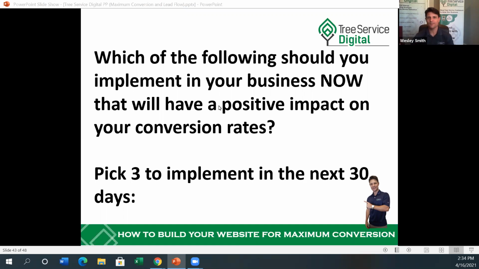So just pick 3. If your website's lacking in a lot of areas, just pick 3 that you could have your web developer just implement. Of course, we do all of this with our packages. We actually put all of these things on the website. We make sure it's built to convert.